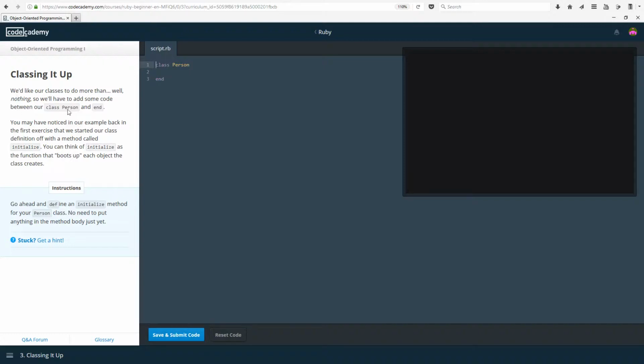We'd like our classes to do more than, well, nothing. So we'll have to add some code between our class Person and end. You may have noticed in our example back in the first exercise that we started our class definition off with a method called initialize. You can think of initialize as the function that boots up each object that the class creates, because if you don't turn on your computer, it doesn't know how to work. Let's just put it that way. That's quite a good way of comparing this.